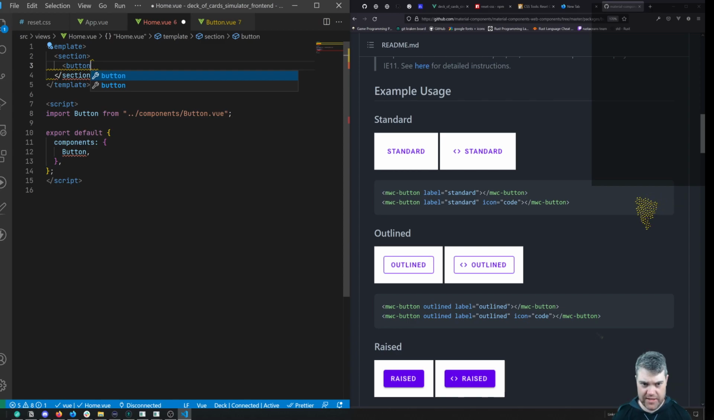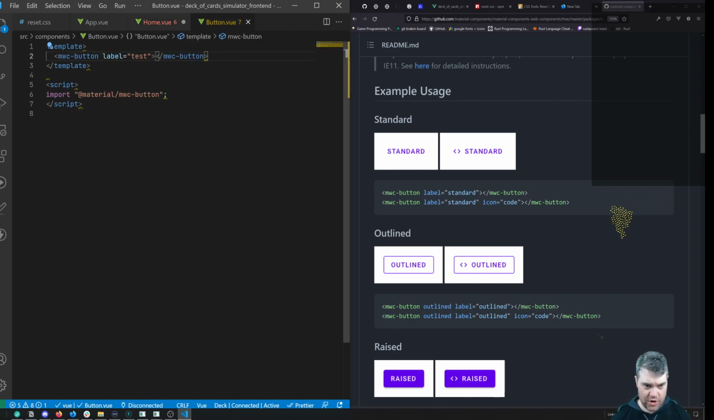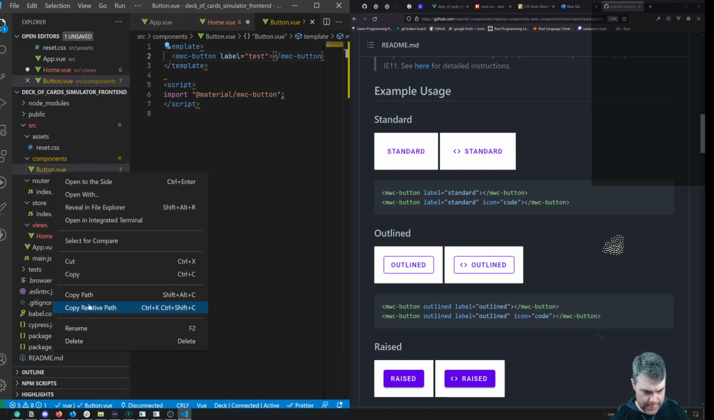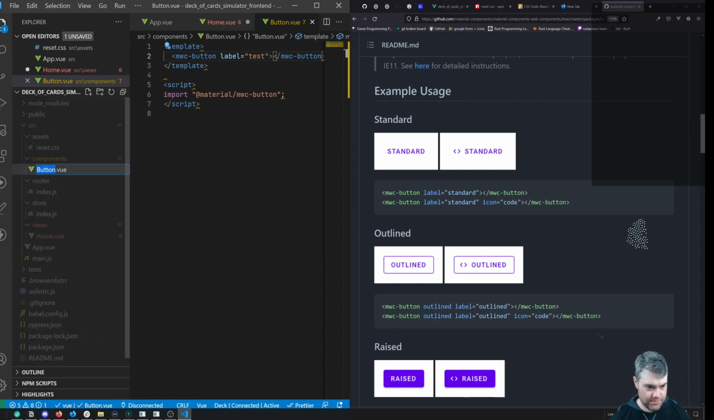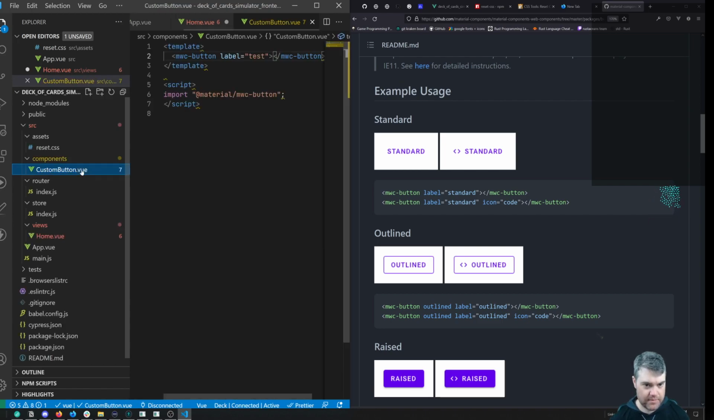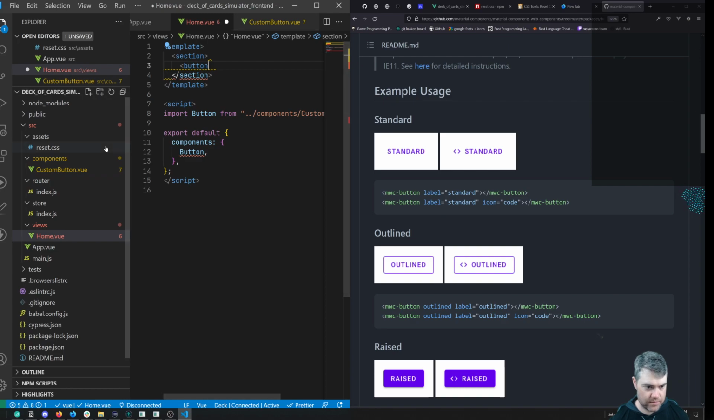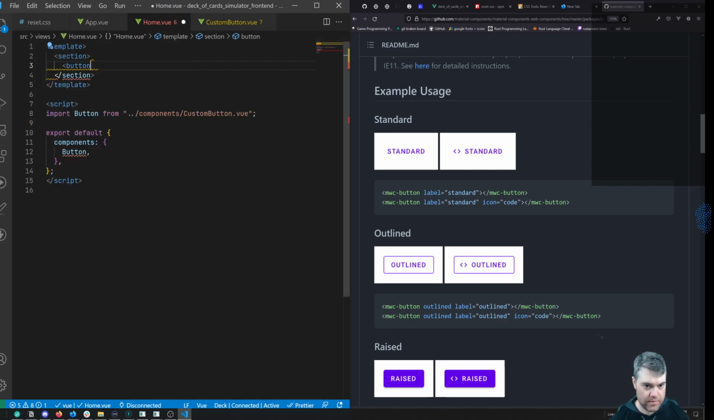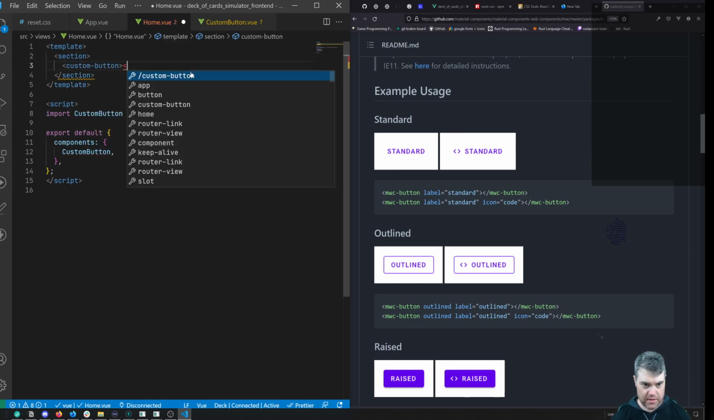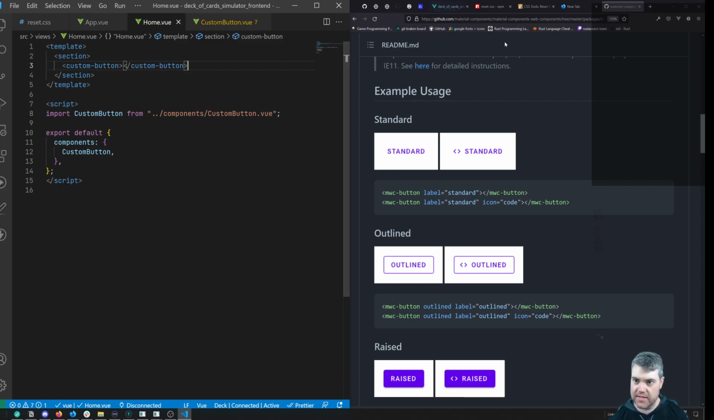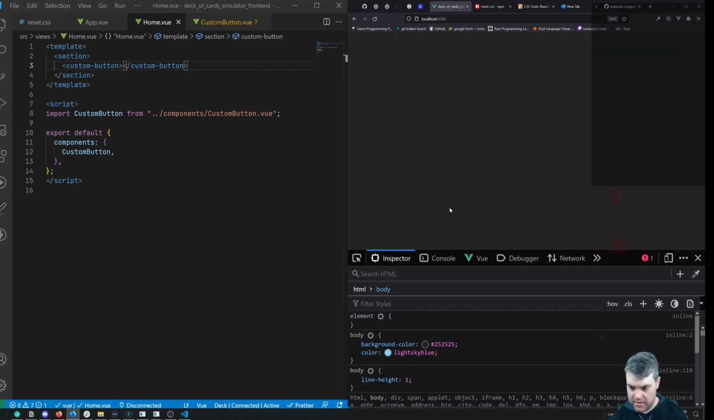We should probably rename this from button to custom button or something, because obviously button is a thing. Let's rename you. Custom button. Okay, so I should be able to do custom button, close like that. But you're unhappy.